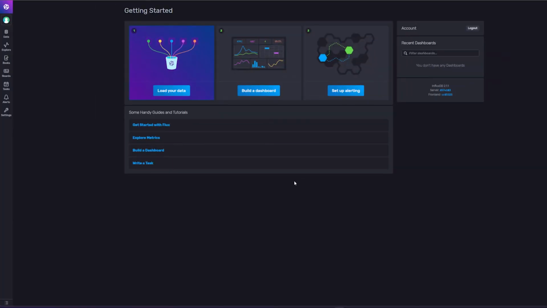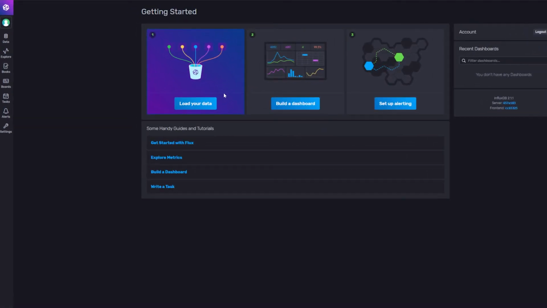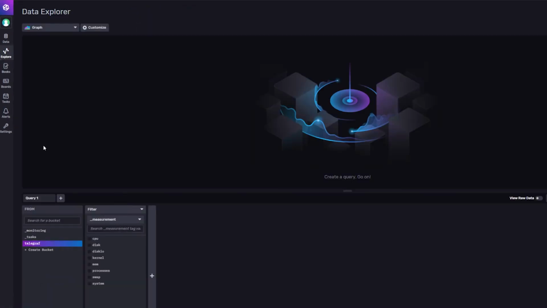So it looks like everything was properly set up. We are inside of our InfluxDB dashboard. We can now check to see if the data is actually making its way into InfluxDB. We can do so by going to Explore, and you should see Telegraf under the "from" section here, or whatever name you set as that default bucket name.